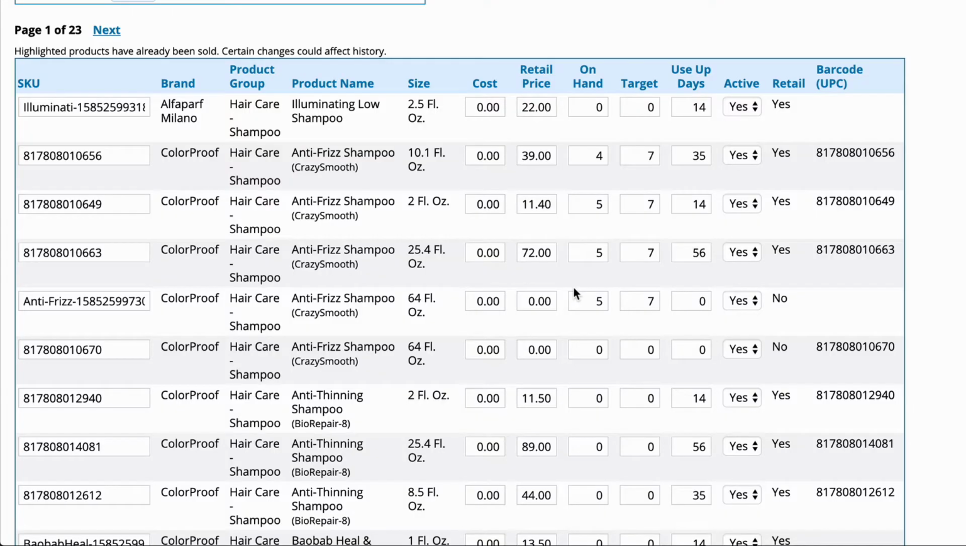Now you're able to make changes to any of the fields for each product unless it was downloaded by Salon Interactive, in which case you won't be able to change the brand, product group, or product name.